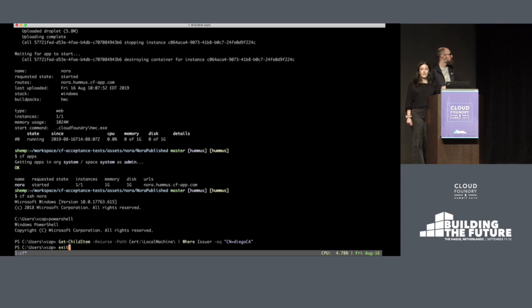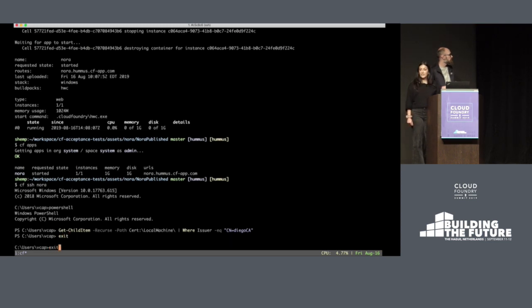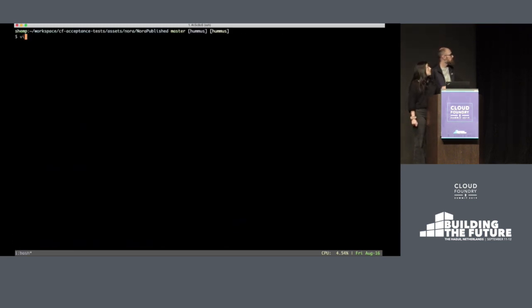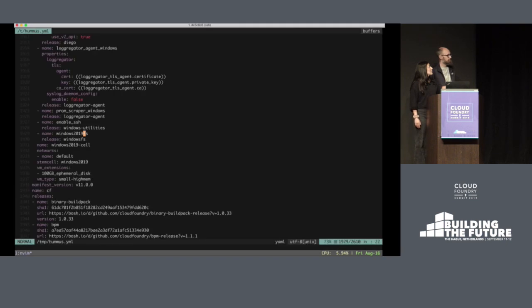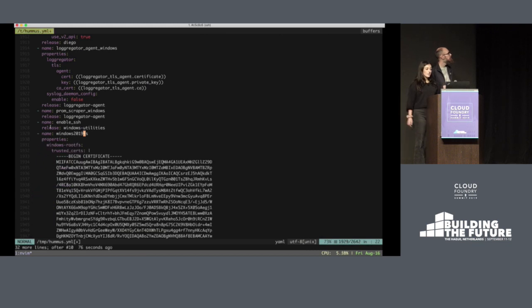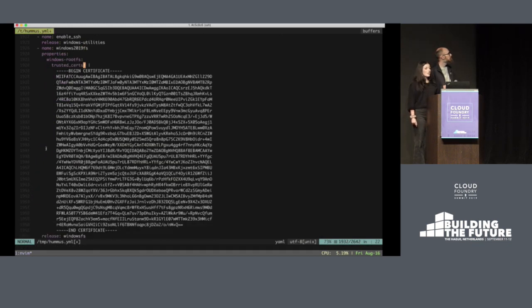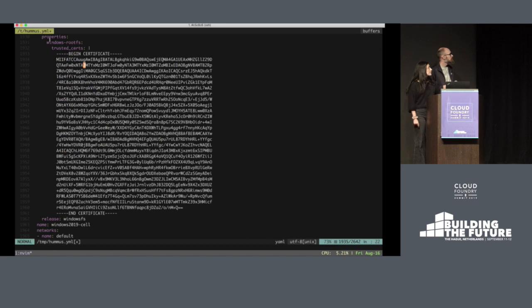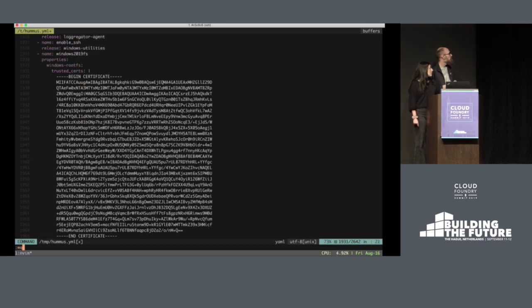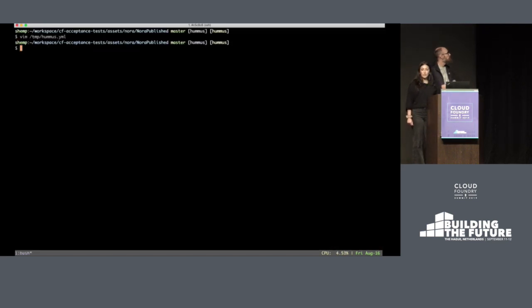And we can exit out and go back into the manifest and add some custom certificates. So here we have, again, the rootfs job, and I'm just going to paste in a single certificate. You can add as many as you want. We'll save that, and we're going to redeploy with that new manifest.